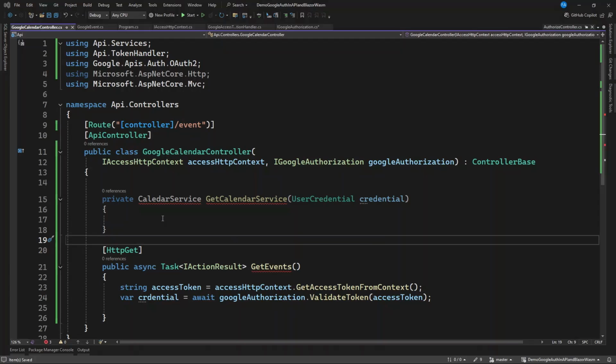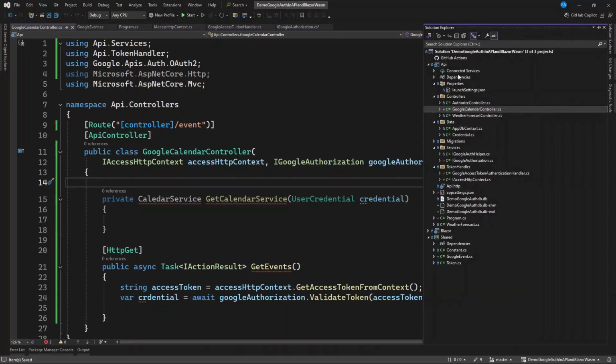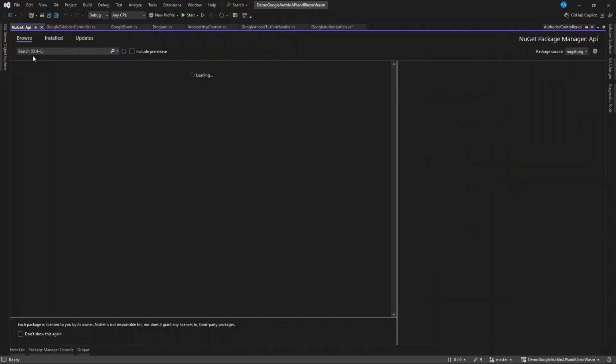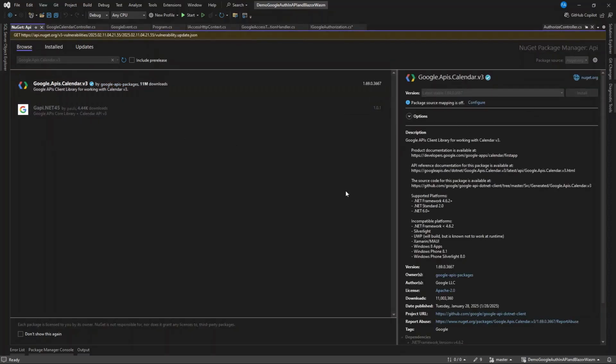Now you can see from here that we are using a calendar service, but we haven't installed this package. I forgot that. So we need to install this calendar service package so we can get this calendar type. So go to solution and then let's get this package installed from NuGet package. And that is Google.Apis.Calendar.v3 for version 3, this one, to get this package installed.